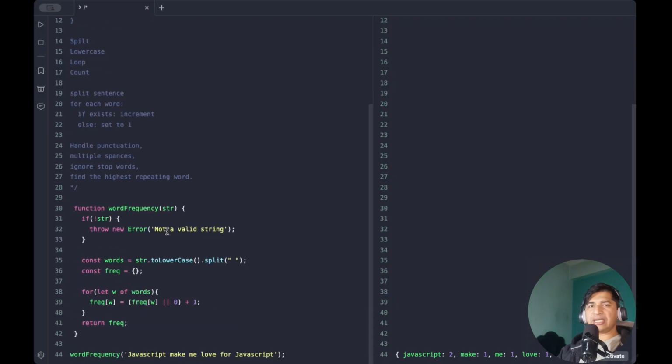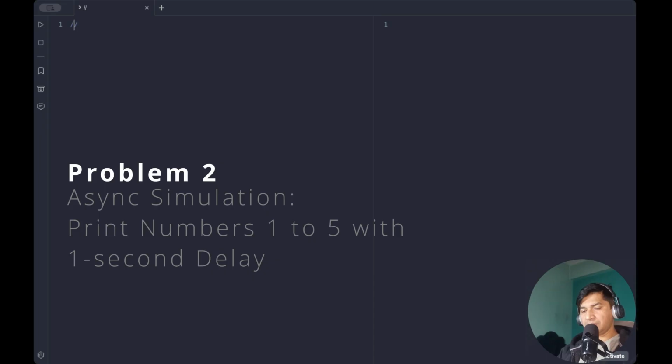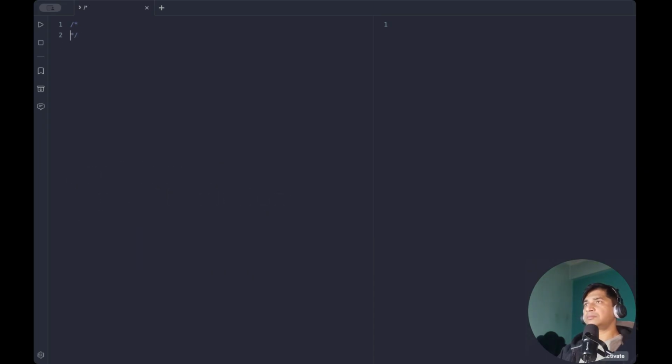Now let's go to the second one. Problem 2. For problem 2, we are targeting async simulation. The problem is: print numbers 1 to 5 with a 1 second delay. So this is the problem statement. This question is asked by many of the top IT service-based companies, so this is a very important topic we are going to cover. According to this problem statement, we want to print numbers 1 to 5 with a 1 second gap.